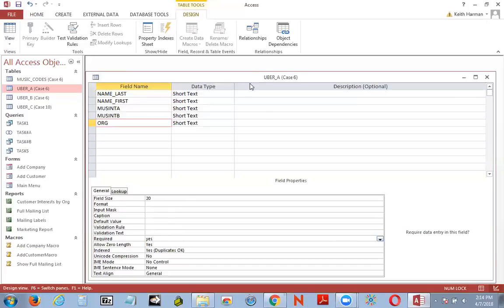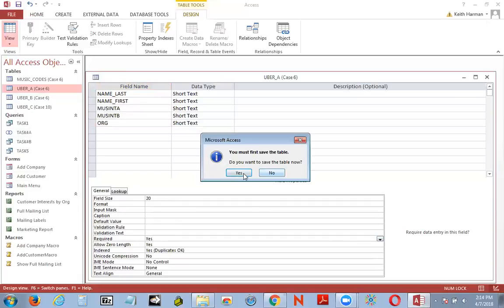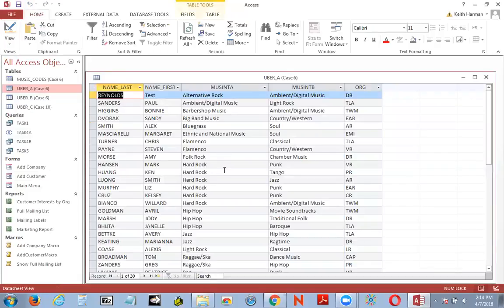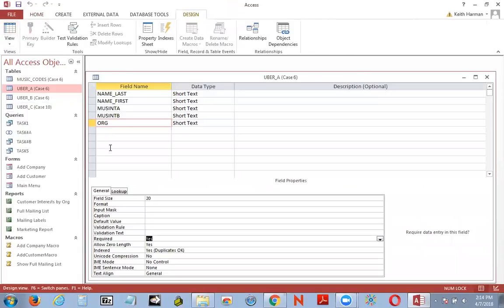And so we've got that done. That solves problems for us when we find empty data, because we won't have any records with empty data in them, since the record won't be saved. So let's go back up to the view. Let's change the table, okay, we're good. Let's go back down to the design view and click on music interest A.